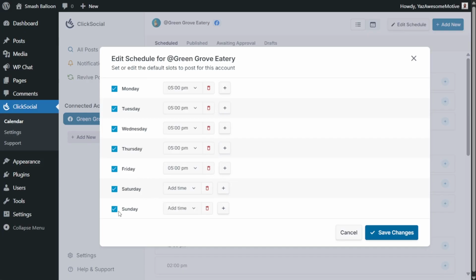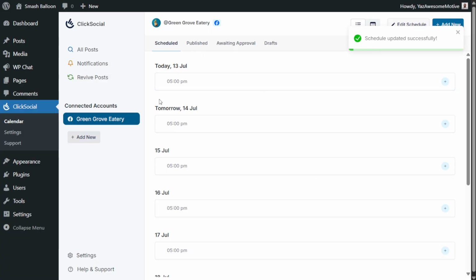And I'll quickly fast forward and add a 5 p.m. time slot into these 2 days as well. Right, so our posting schedule is good to go. And if you're happy with it, you can click on Save Changes. Back inside our ClickSocial dashboard, you'll notice that our posting time slots have updated to feature the new time slots we created. We now have a 5 p.m. posting time slot every day of the week.